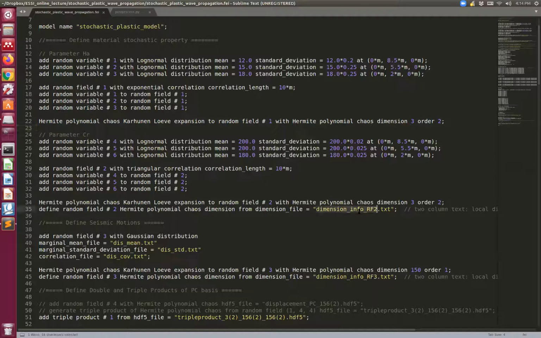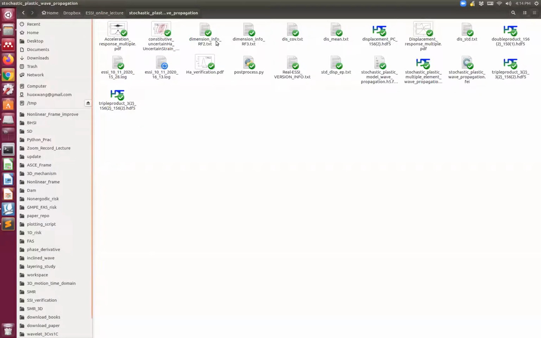So, but now when you move to CR, you need to specify the additional dimension information for the CR, because now the CR should be KC4, KC5, and KC6. So you need to specify. If you look here, I specify those dimension information through this text file. So you can open this text file.